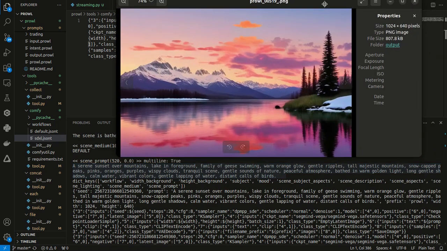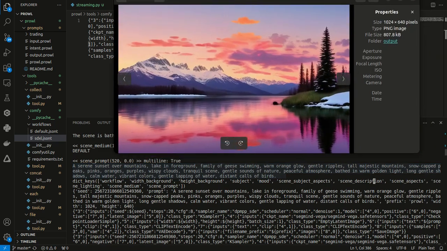I'm just going to put this up here while we're looking at this. Pinks, oranges, purples, wispy clouds. Tranquil scene, yeah, it's tranquil. Gentle sounds of nature, that obviously, there's no sounds in an image prompt. Peaceful atmosphere bathed in warm golden light, long gentle shadows, calm water, vibrant colors, gentle lapping of water, distant calls of birds. Okay, so obviously gentle sounds of nature and distant calls of birds, those are audio things.